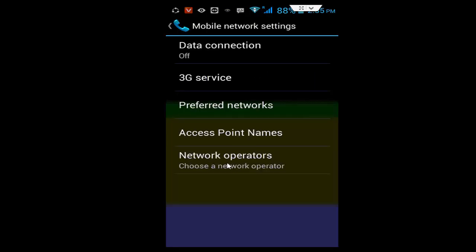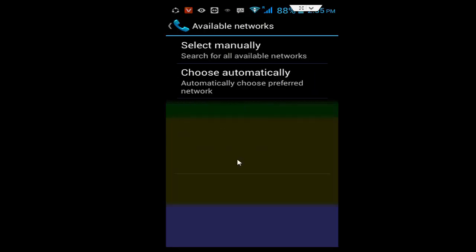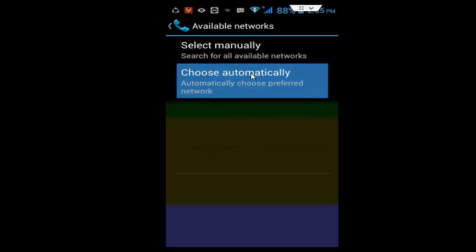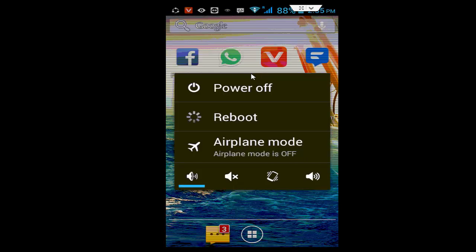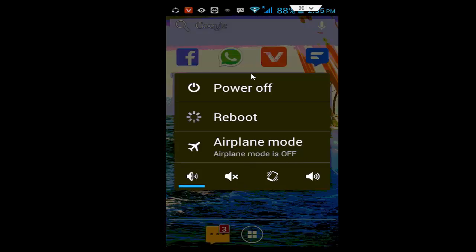Next you tap on network operators, choose automatically, you tap on admit. After doing this, you restart your device. Hopefully it will fix your issue.